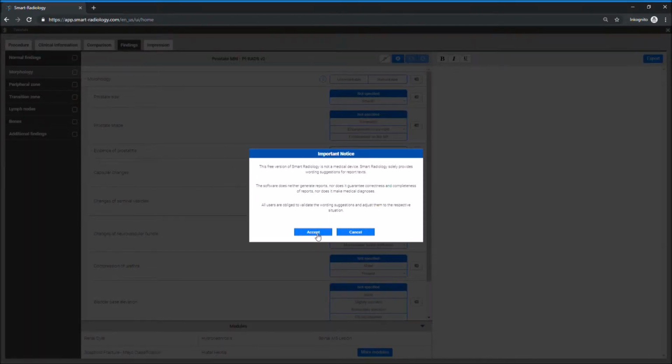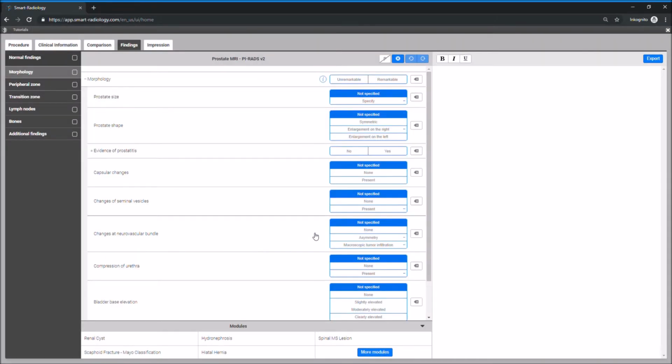Please note that Smart Radiology is a documentation tool and does not generate reports, nor does it make medical diagnoses, and therefore is not classified as a medical product. Please confirm that you have taken notice of this to commence with reporting.